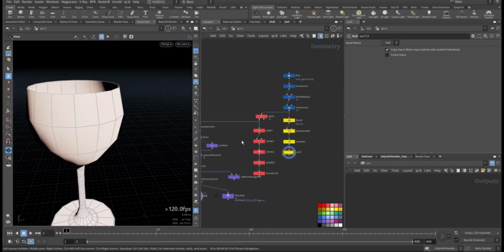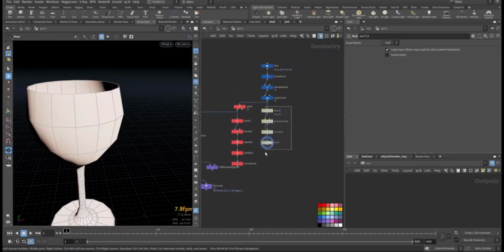The simulation preparation is here. This is for the render output.